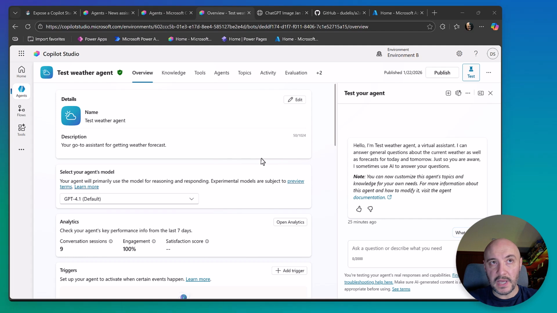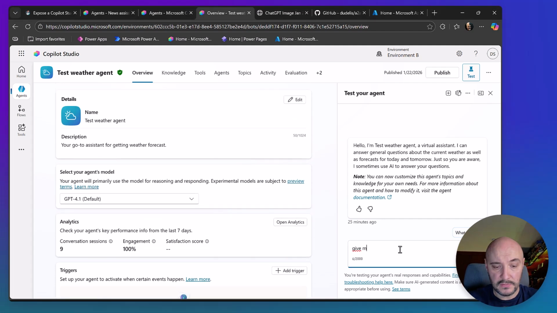So here's the target state. I have a weather forecast agent, test weather agent, in Copilot Studio. This agent does one thing well. It provides weather forecasts for given locations.